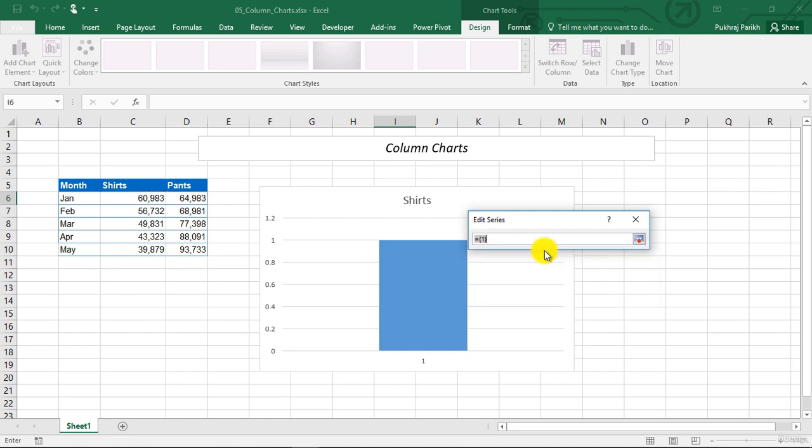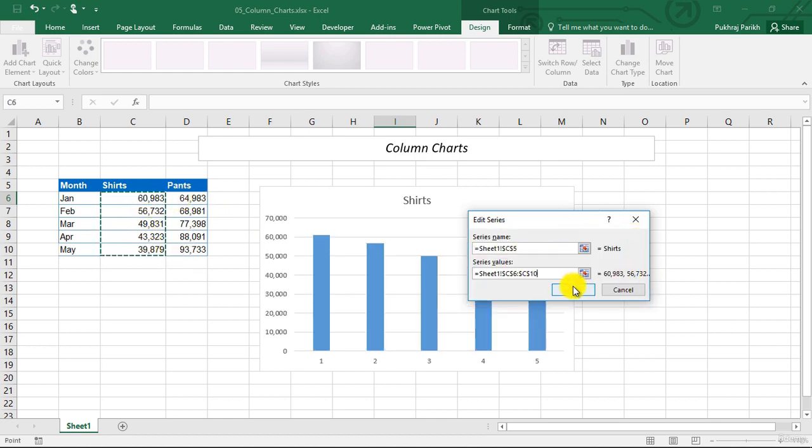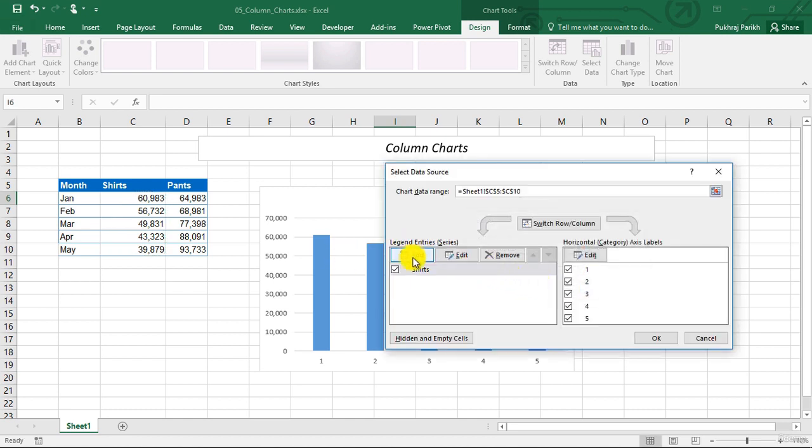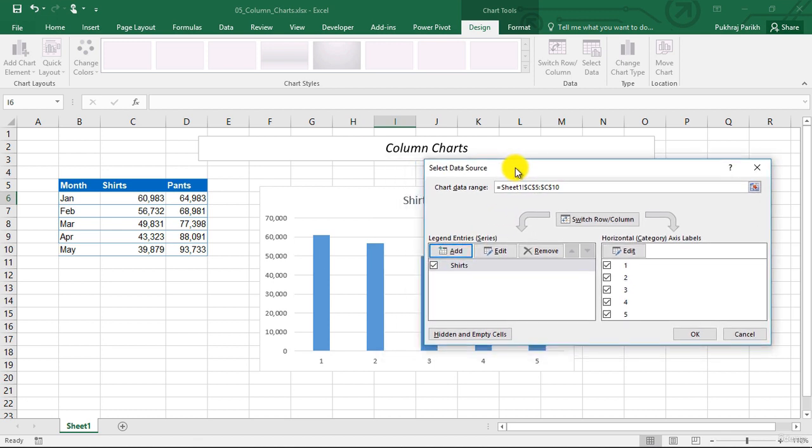And the second box is for data series values. So we will select all these values. And you can see in the background, the sales of shirts are plotted in the chart. We can click OK. So this is one data series, which is the shirts data series, which is plotted. Let us add the second data series.